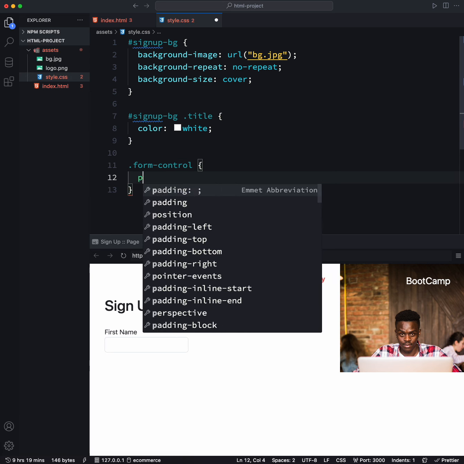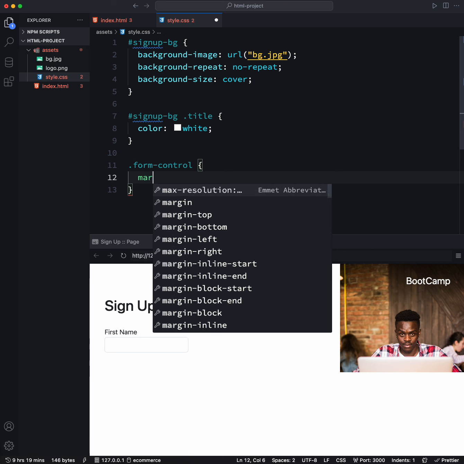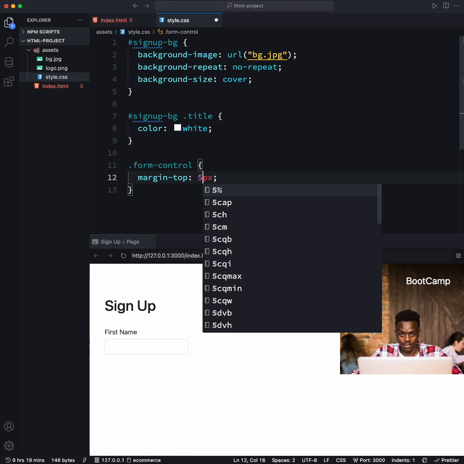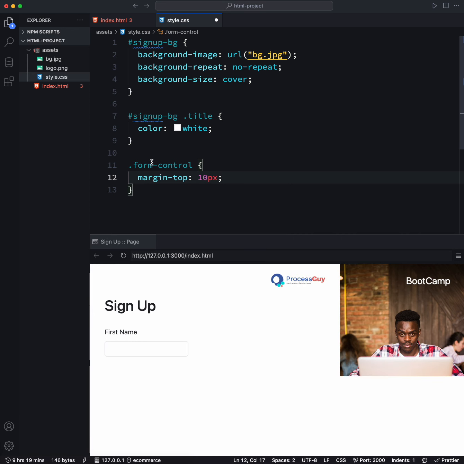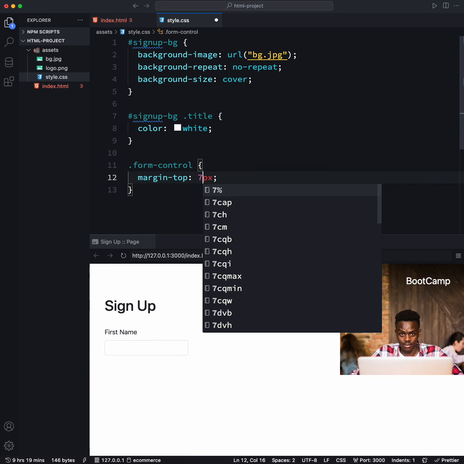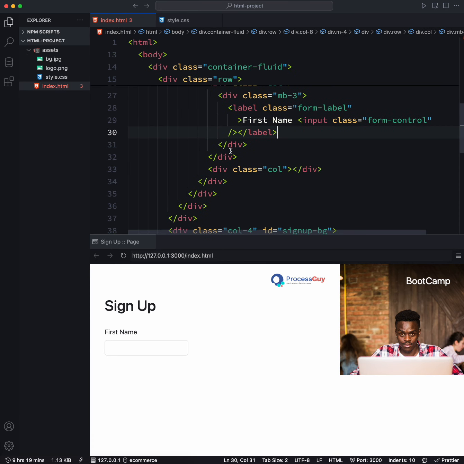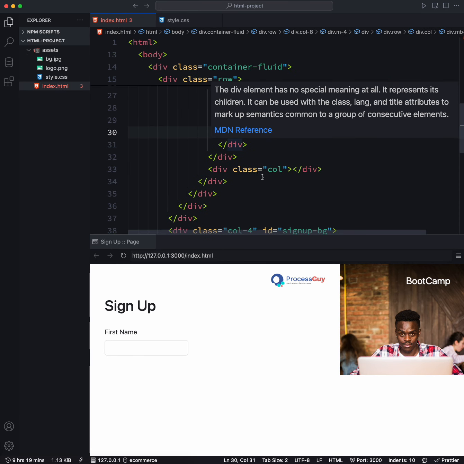So I can do margin top just to see if it's working. Okay, it's working. So just want to do something relatively okay. So I think 10 would be nice. Yep, 10 is too far. So let's just do 8 or 7. Okay, that is space enough. Let's go ahead and implement for the rest of the guys.